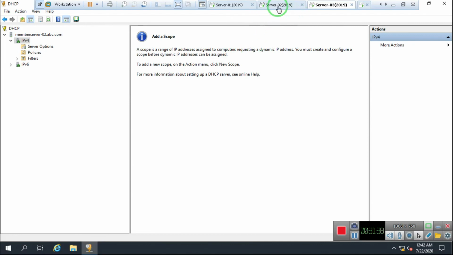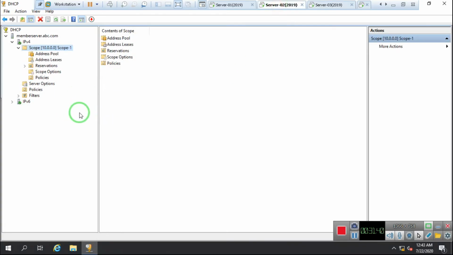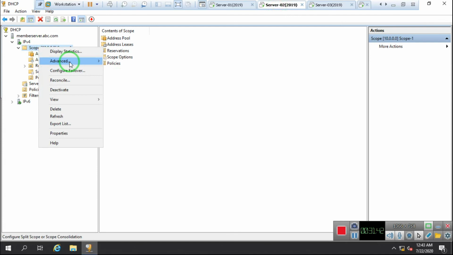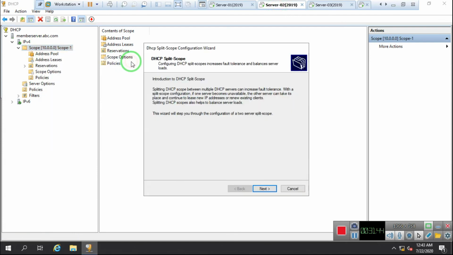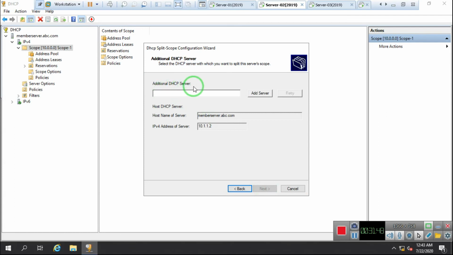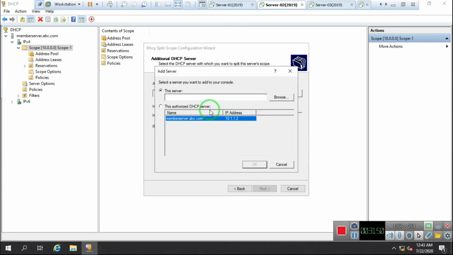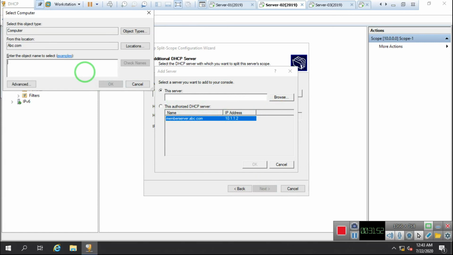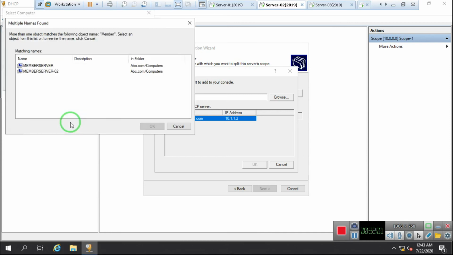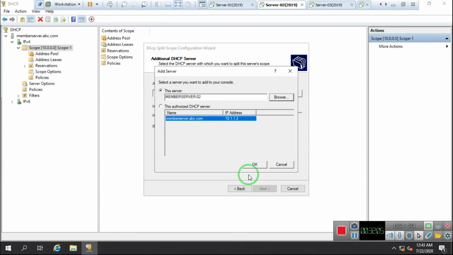Okay. Now I go to configure the split scope. How can we do that? Right click on it. We have the option advanced, and we have the split scope option. Now, DHCP split scope. Click on next. Additional server: my server is server 3, my member server. So go to browse, give the server name, member, and click on check names. In that we have server 2. Click on OK, OK, and OK.